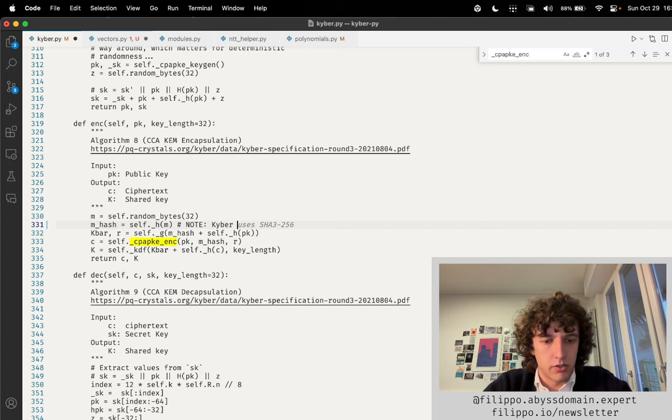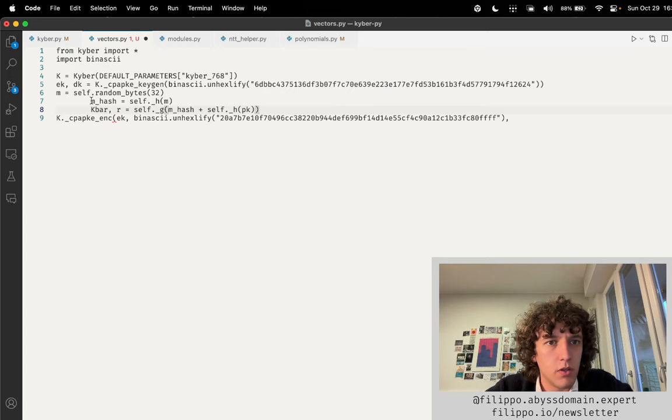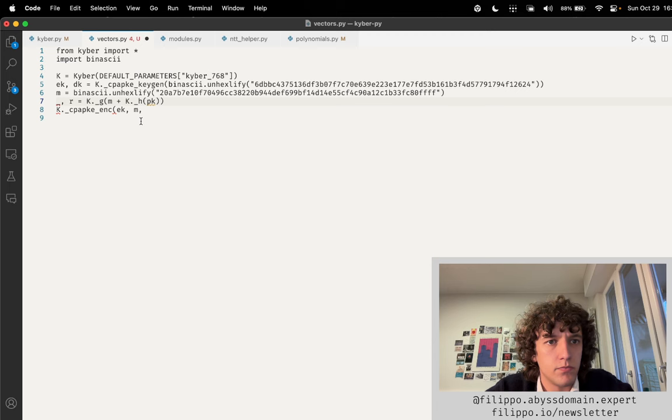Actually, ML-KEM. Right. So M is this. No, M hash self is K. And for now, we don't need k-bar. Okay, this should work. Oh, pk is not defined, it's ek.